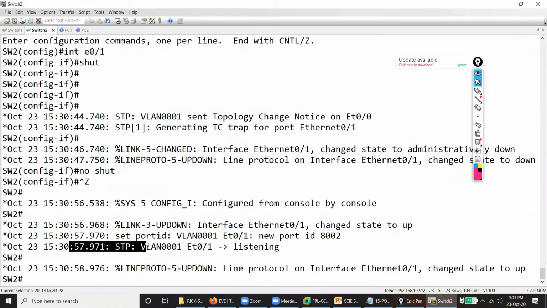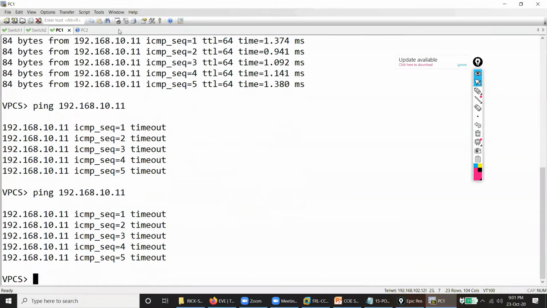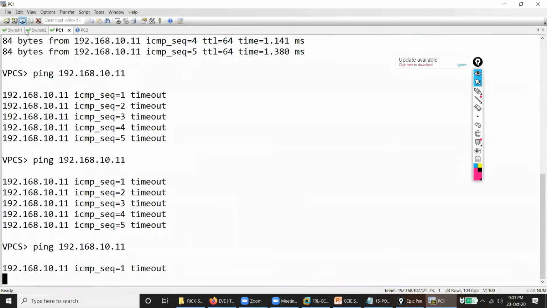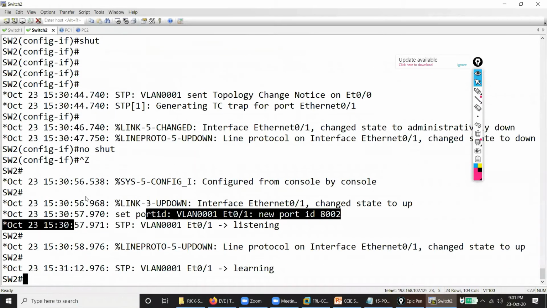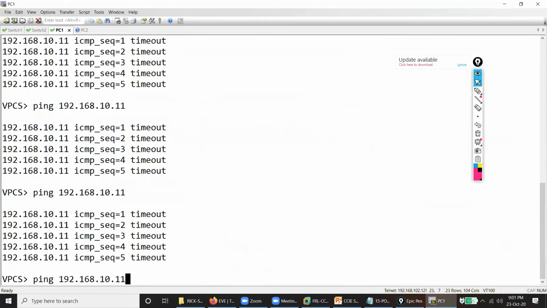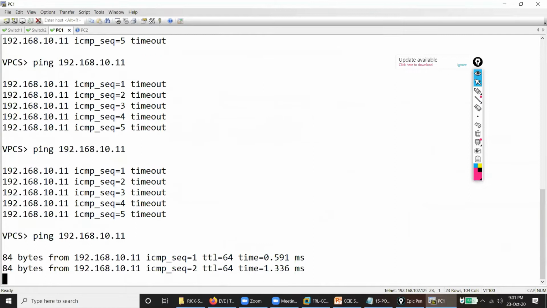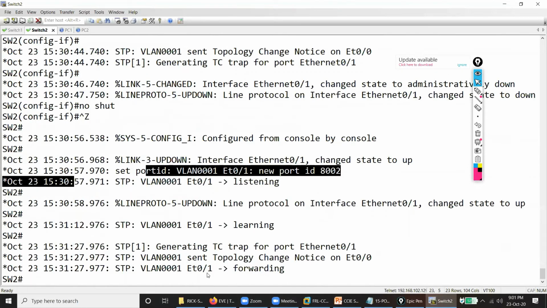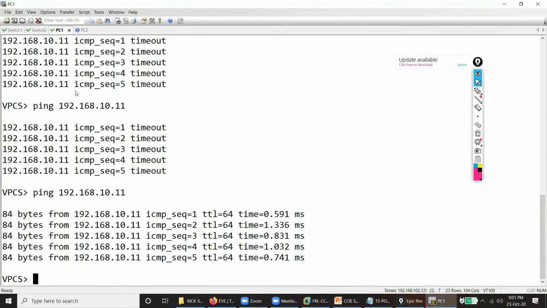Listening. Ping still not up. That means this PC is struggling for coming up. You connected and you have to wait for 30 seconds. Your PC is never going to make any loop. Loops are actually done by the switches, not by the PCs. Ping started, forwarding, ping started.